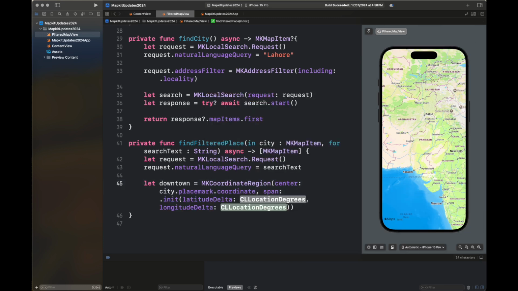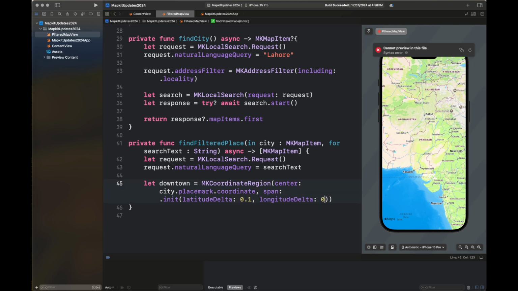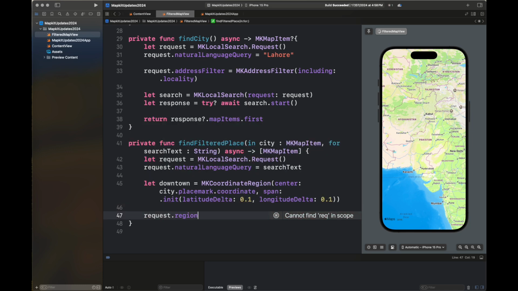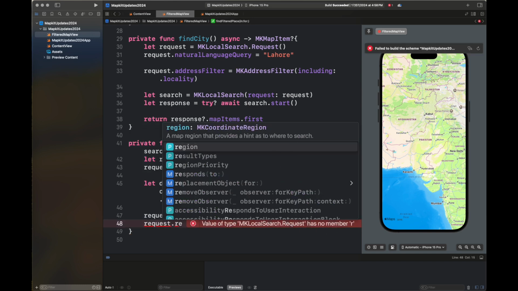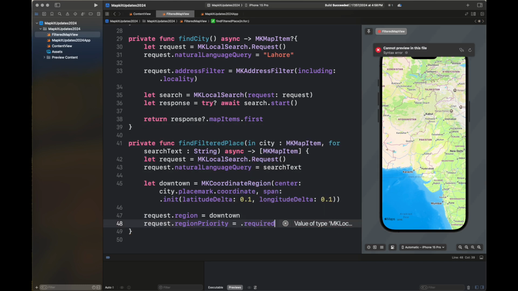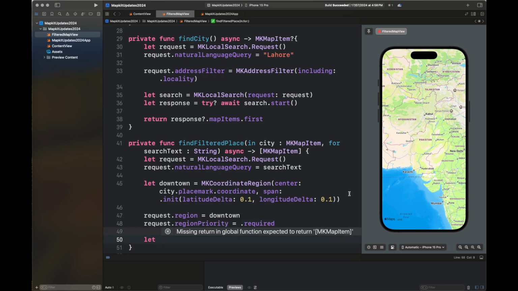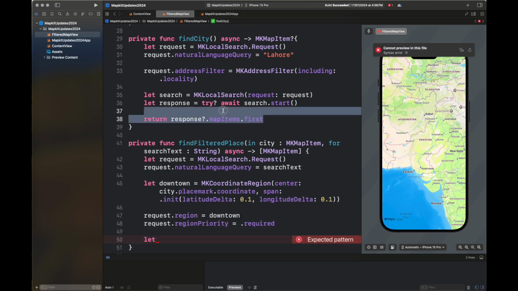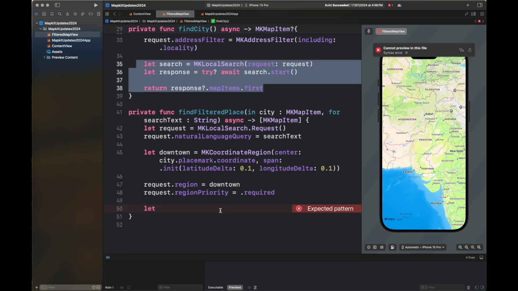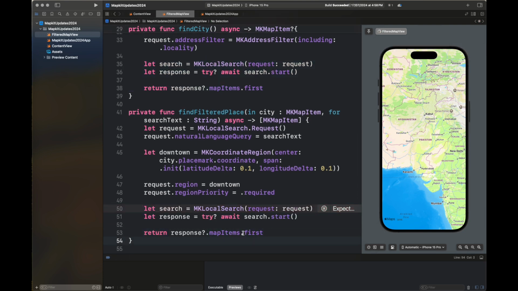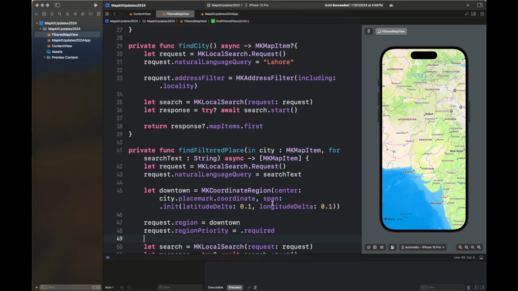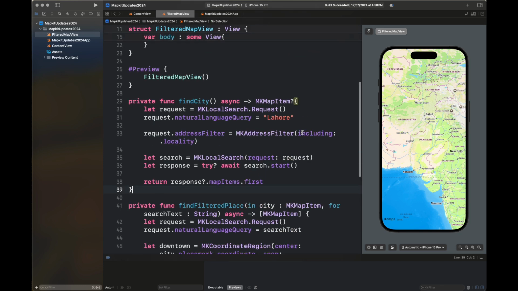So here I am creating a certain area around the city MKMapItem that I have got into this function as an argument. So I am searching all of those places inside a latitude delta of 0.1 and a longitude delta of 0.1. So that is the region. And obviously that region is going to be prioritized. That's why we have set it to .required. Then we have applied the same MKLocalSearch that we have applied in the previous function.